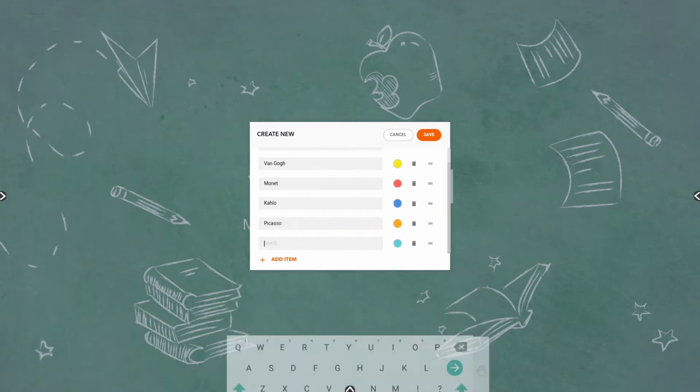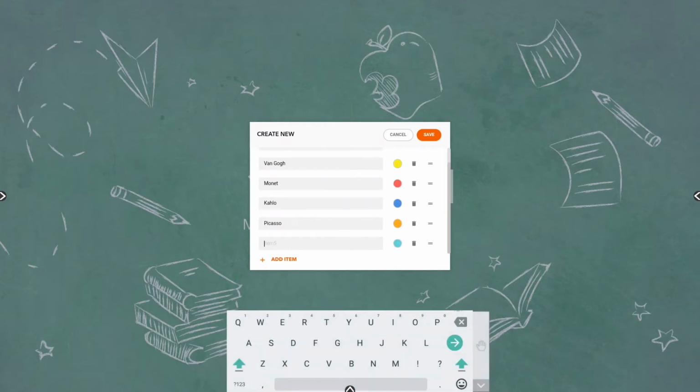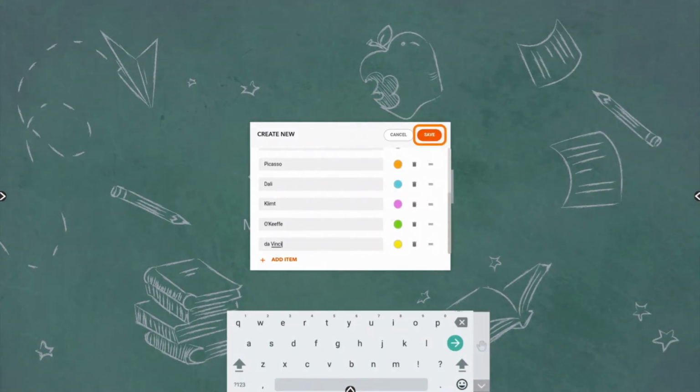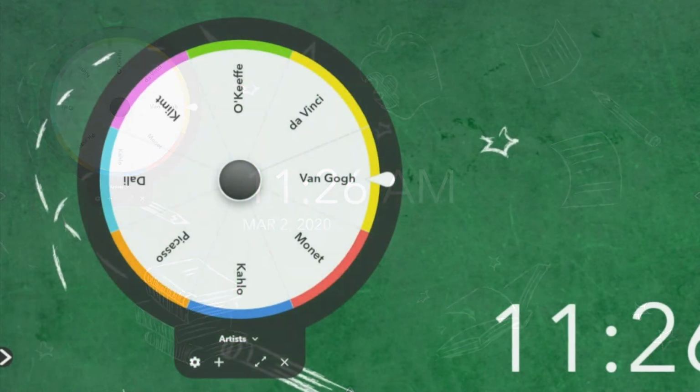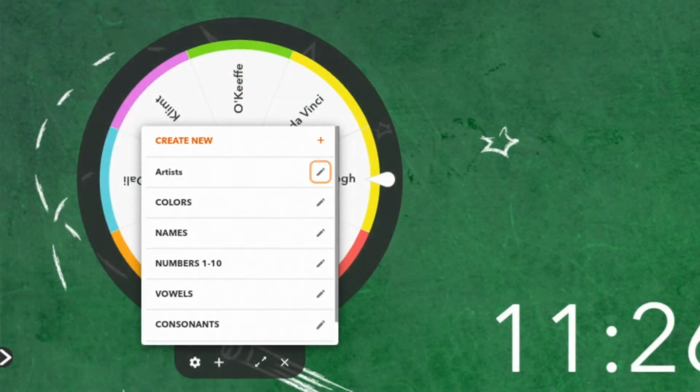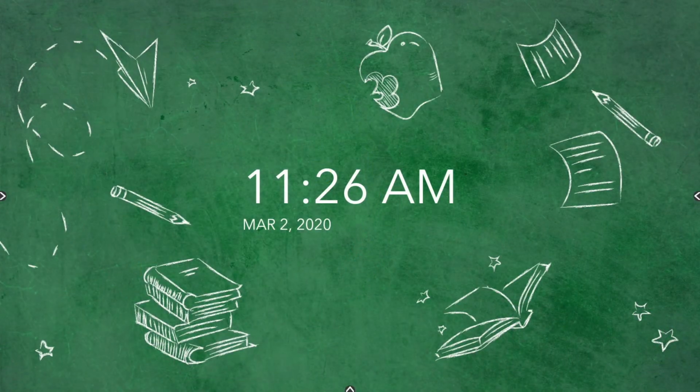Tap Add Item to input additional items. The maximum number of items in a list is 44. Be sure to save your list. There is no limit to the number of lists that can exist in the Spinner app. To edit any existing list, simply tap the pencil icon to the right of the list title.